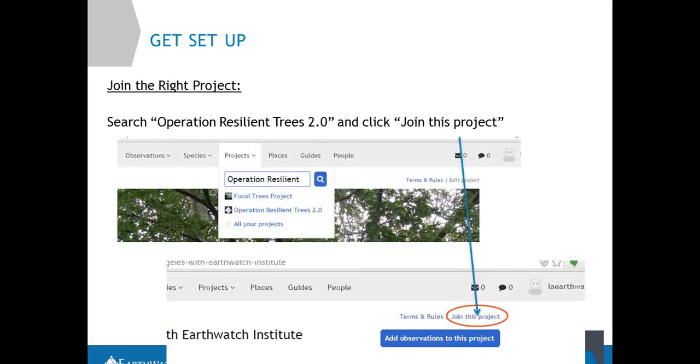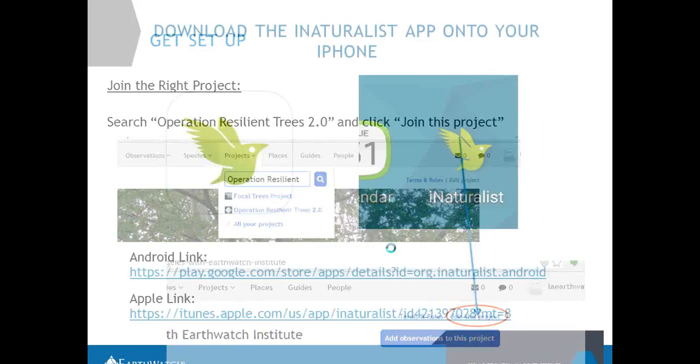Hopefully we're distinguishable by our Earthwatch logo. When you click on that option, it'll take you to our project page. Then up on the top right-hand corner, you'll see an option to join the project. Once you click on join the project, you should now be set up with iNaturalist as well as our project, and be ready to take your observations in the field.